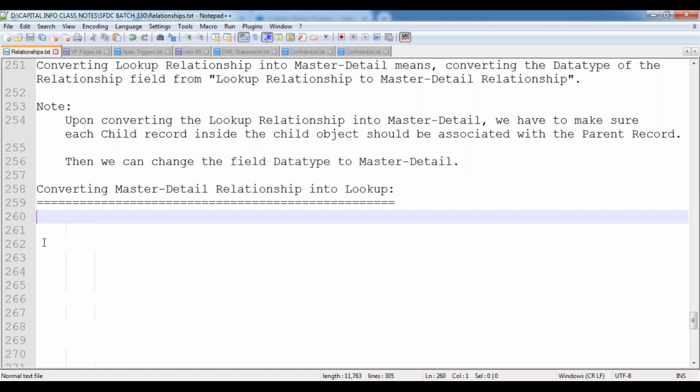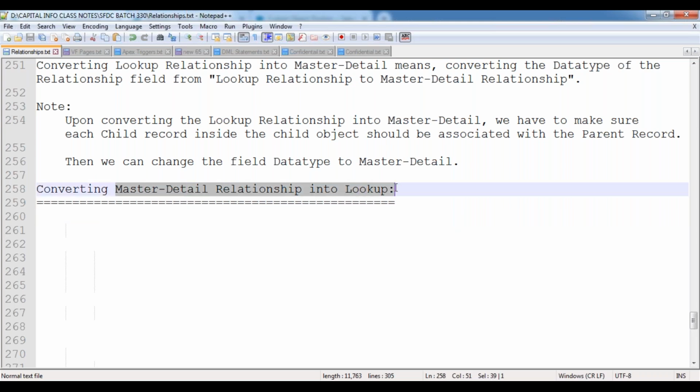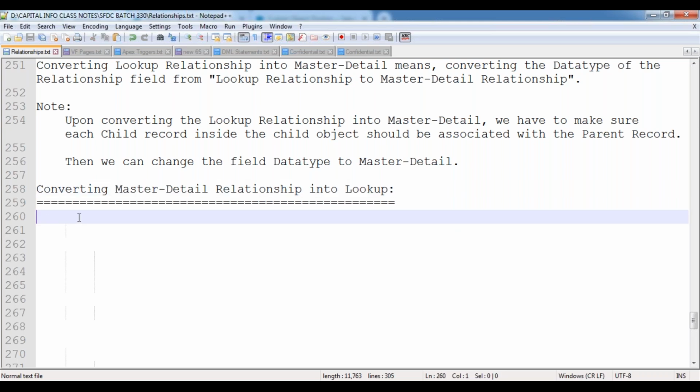Now I would like to go with the reverse process of lookup to master detail, that is nothing but master detail to lookup. So now tell me, in this case, how can we do this? Changing the data type from where to where? Master detail to lookup. Now tell me, do we need any preconditions over here?